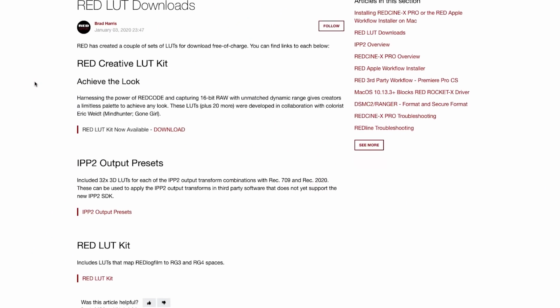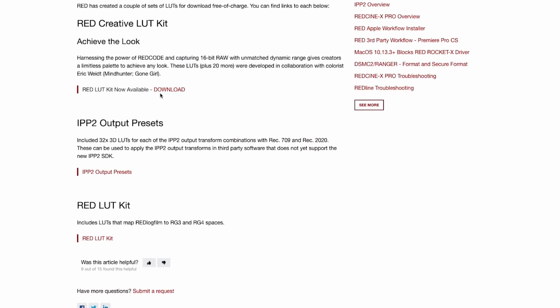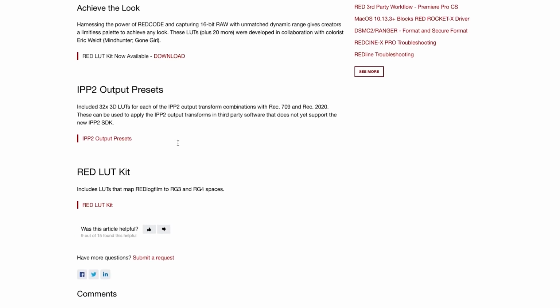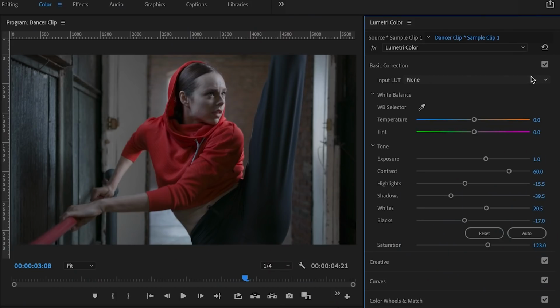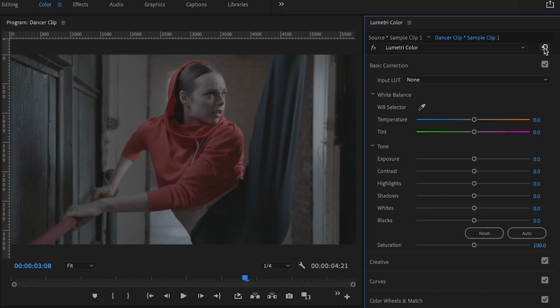And what I did for Red is I downloaded a whole bunch of input LUTs that will do this automatically, and it's completely free from the Red website. And most cameras should have free LUTs that you can use. So I've already downloaded the whole pack, and I've linked to the Red LUTs just down below if you're interested in getting them. So make sure to hit the reset button so all of the basic corrections are reversed, because we don't want any corrections.